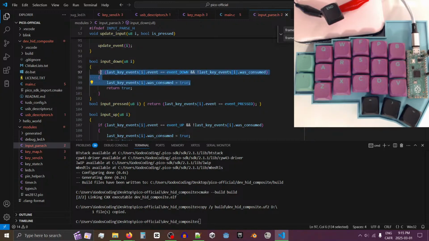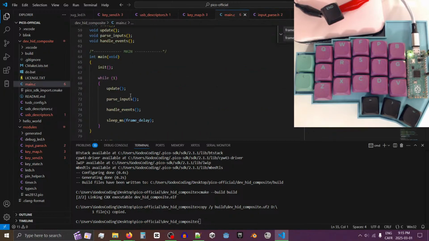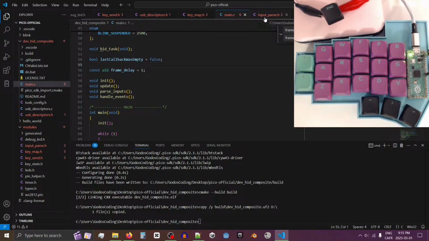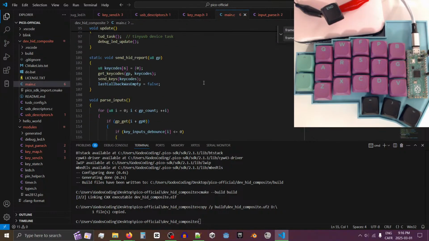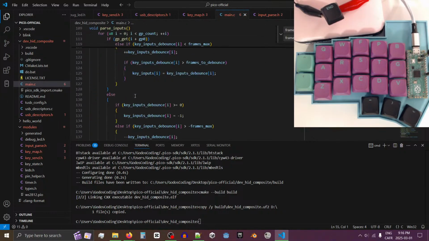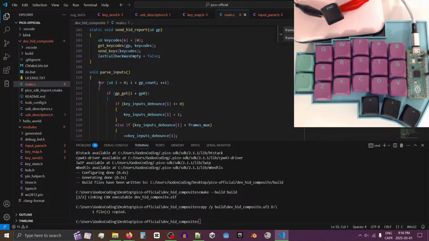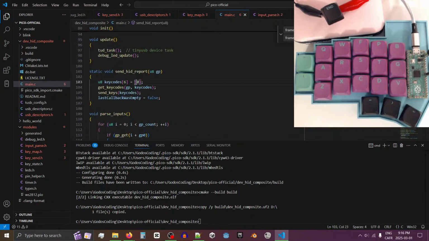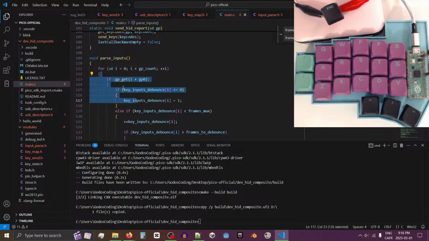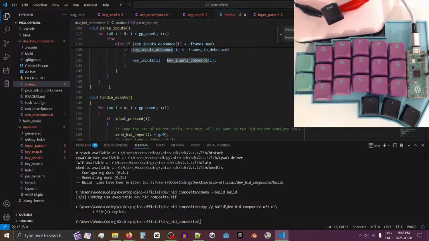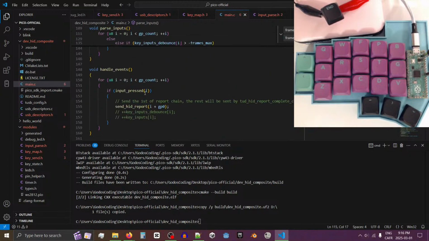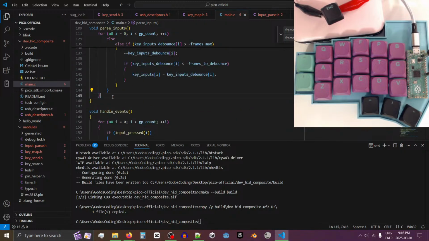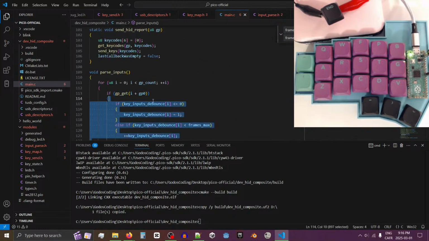Okay, for now that's going to be doing it. So okay, let's go here. Okay, parse inputs in main. What? Oh, I didn't put back the thing. Yeah, okay, so you have gpget, that's good.